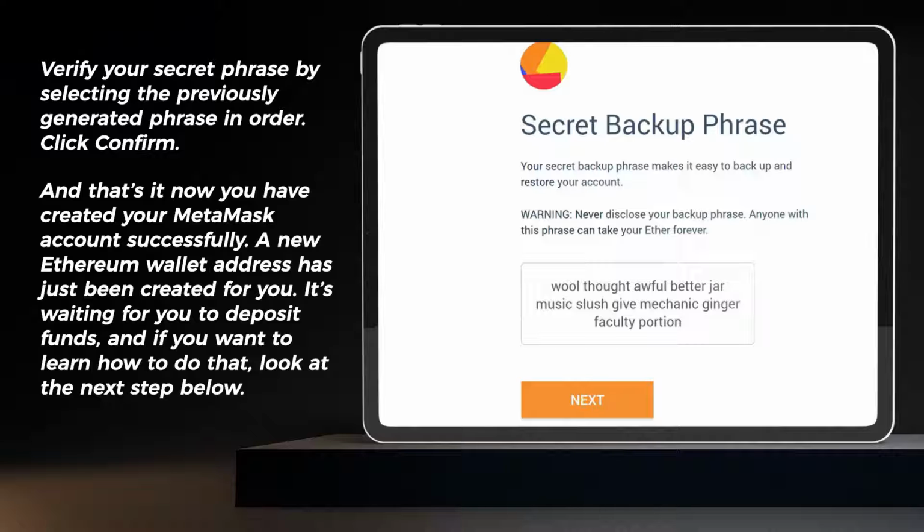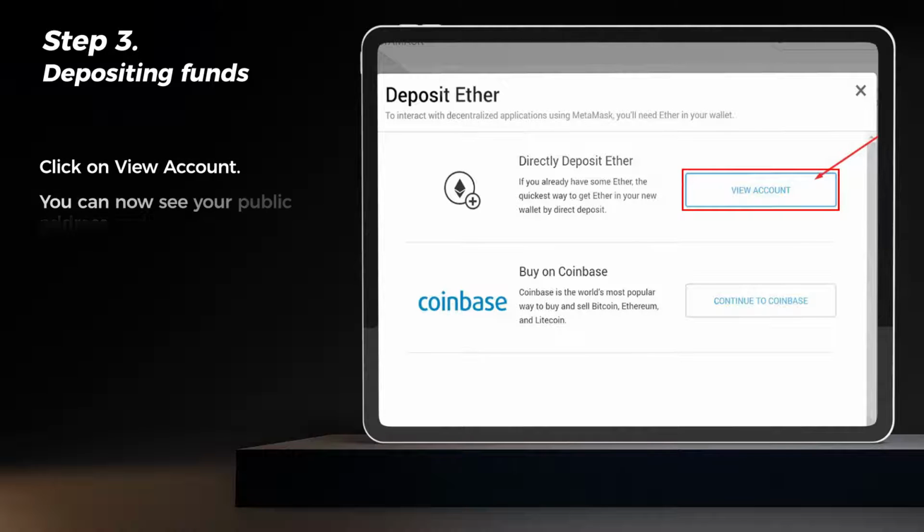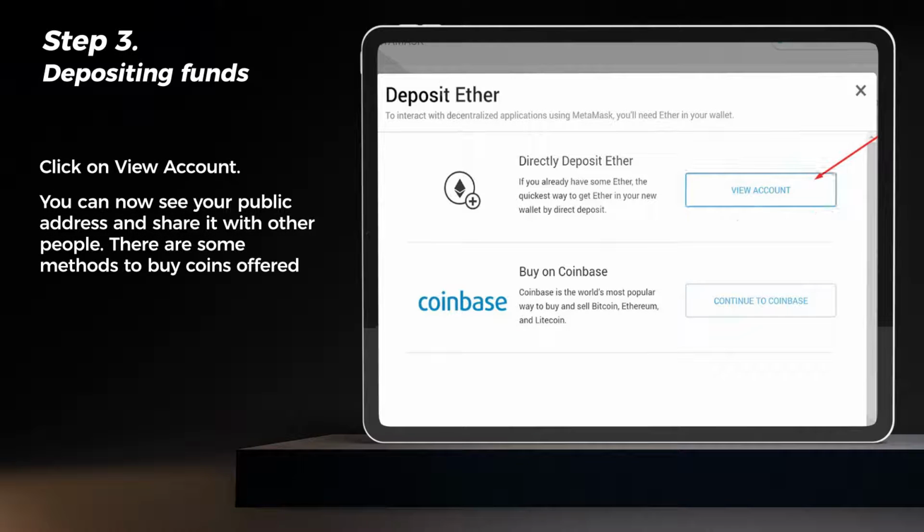It is waiting for you to deposit funds, and if you want to learn how to do that, look at the next step below. Step number 3. Depositing funds. Click on View Account. You can now see your public address and share it with other people. There are some methods to buy coins offered by MetaMask, but you can do it differently as well. You just need your address. So when you click on View Account, it will show you the address, how to deposit or buy other coins through Coinbase, as well as other partners with MetaMask.